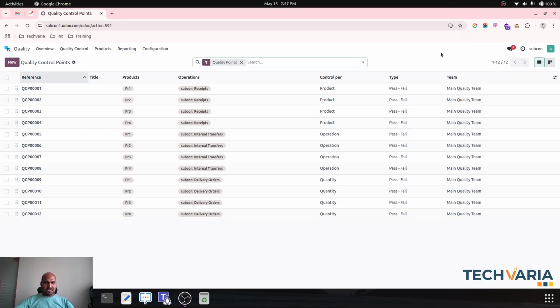Hello friends, good afternoon. Today I am coming up with a new topic, which is about quality check in Odoo. And I would like to explore more about the quality control point with various options available.